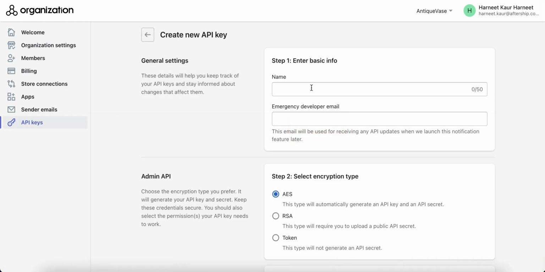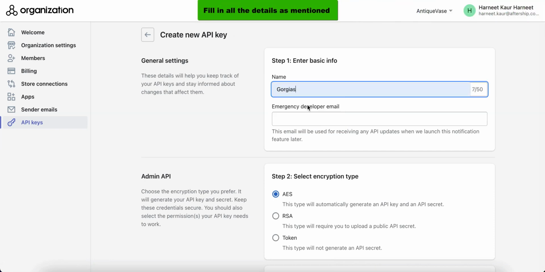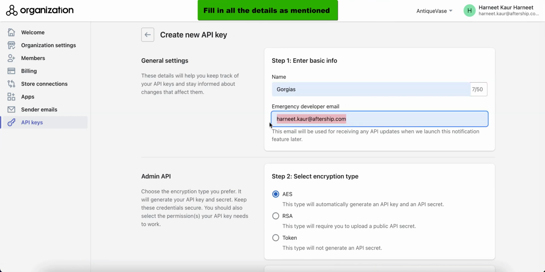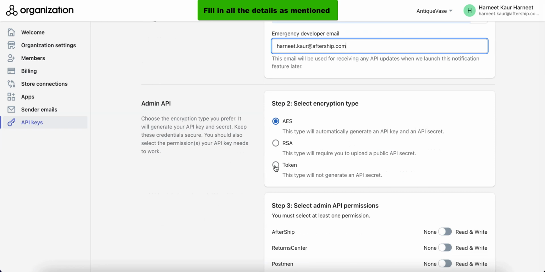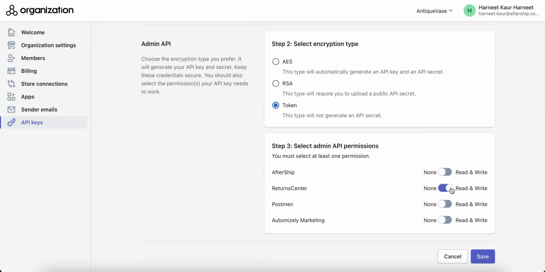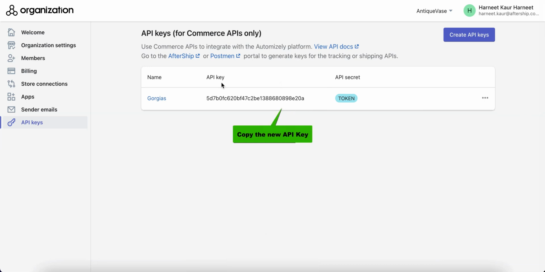And in here, you want to fill all the details as mentioned. Give it a name. I'll put in Gorgias. Choose the emergency developer email. And make sure you click on Token. And make sure you power on the Read and Write option for Return Center. Then, just click on Save. And you're all done. Perfect.